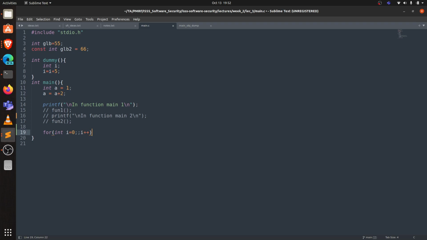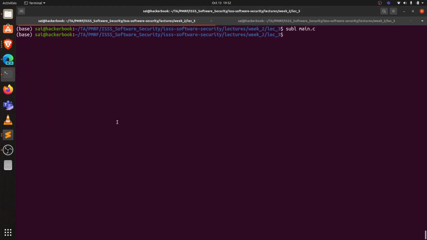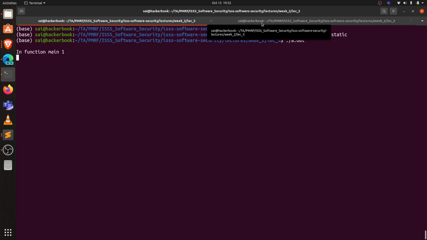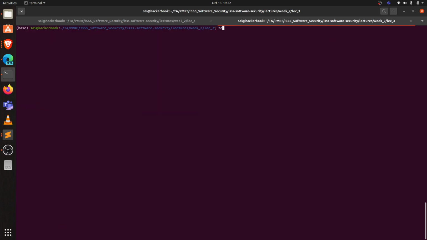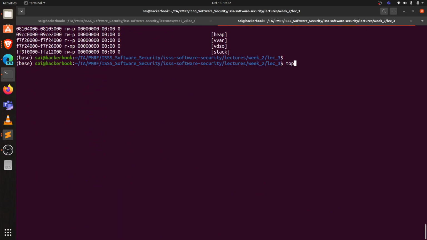Okay, so what I can do is execute the same program. Since it's an infinite for loop, it will keep on executing. Now I will use a command line tool like top.